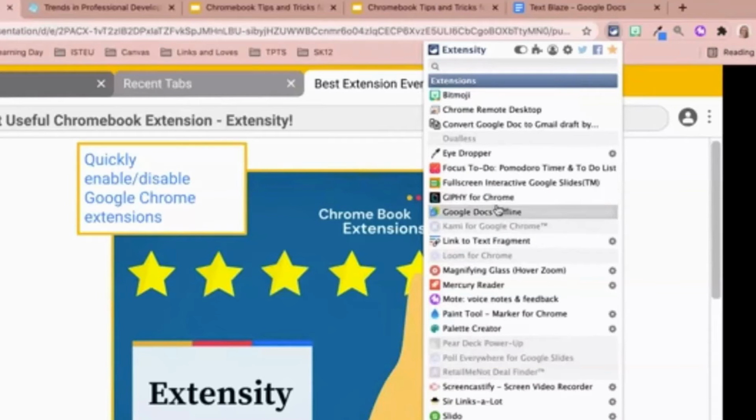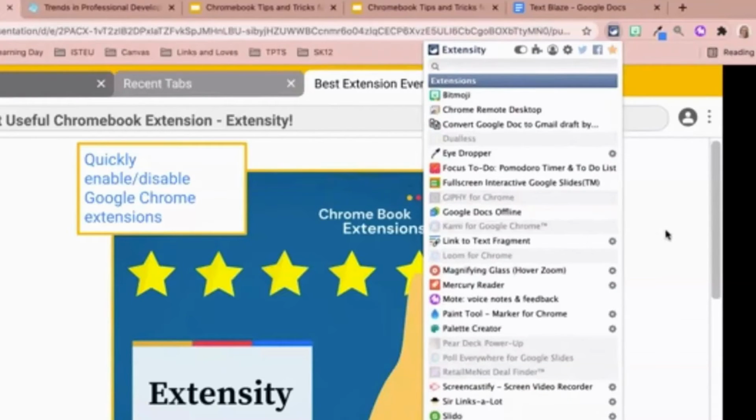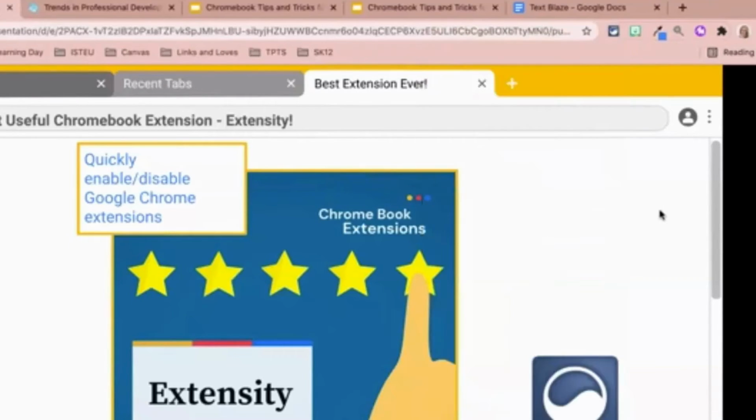But this is such an easy way to quickly say, I don't need Giphy right now. Okay, I don't need this, I don't need that. I can just turn the ones I don't need off and disable them in one quick spot. So if you don't get any other extension, please get this one and control yourself with your extensions so your Chrome browser runs at its best on the Chromebook, right?